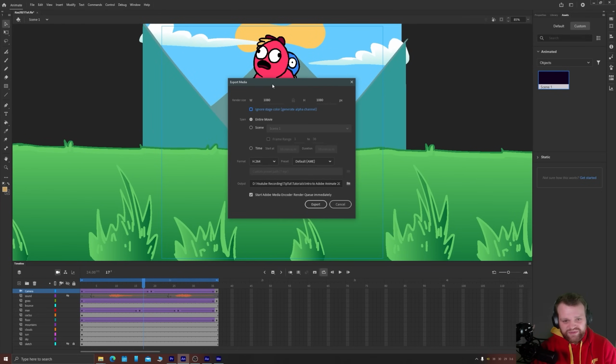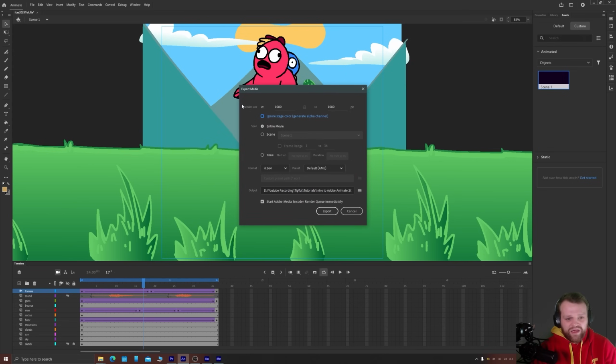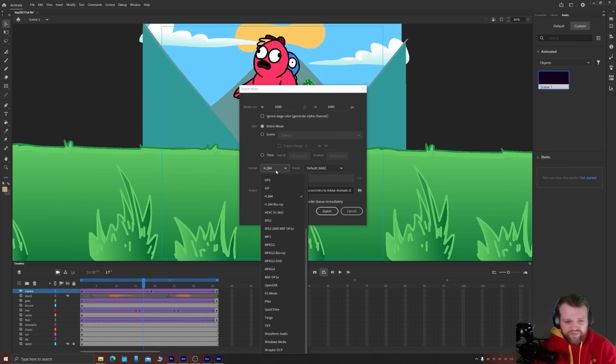File, export, video/media. This is the one you'll use probably most of the time. It will allow you to change your render size, so you can double the size to say 4K if you wanted to. You can export the entire movie or individual scenes. So I could have just exported that one scene, but I like to export the entire movie. If you do an individual scene, you can choose the frame range or the time range to export, but we're going to export the entire movie.